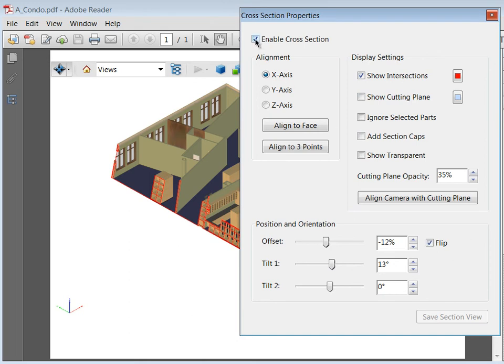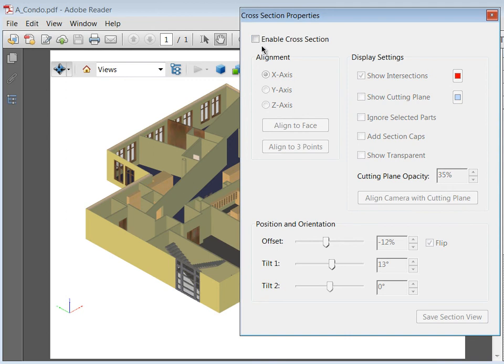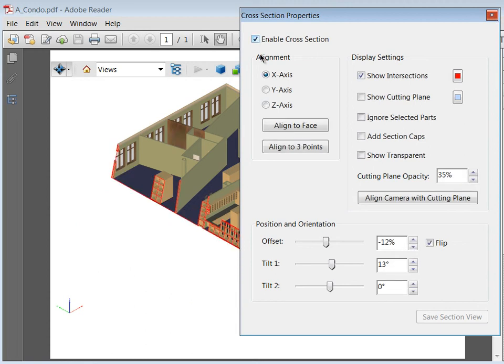And then I can turn enable cross section off to go back to my original view. So again, you want to enable the cross section, select whether you're looking at it in an X, Y, or Z axis. If you want to see the intersections, and the offset will allow you to change where the cut plane is. In addition, you can create a tilt to your cut.